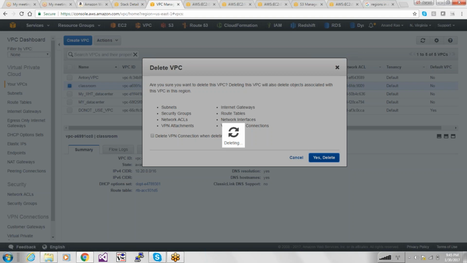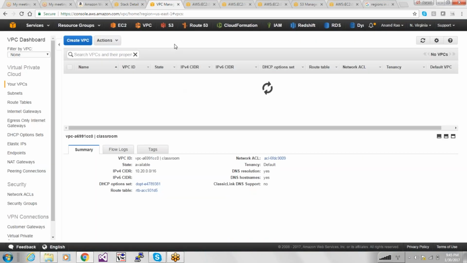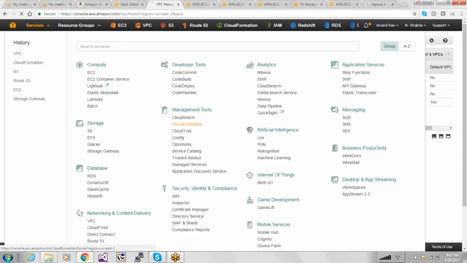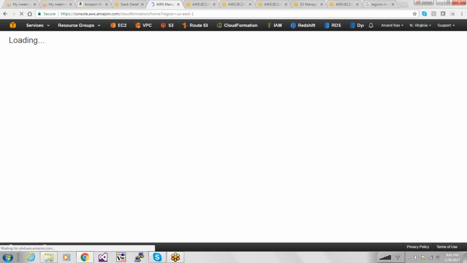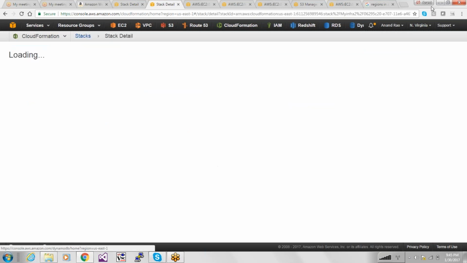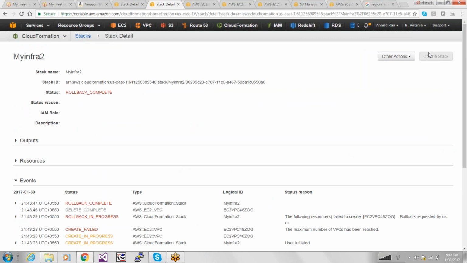It's still doing that, and while it is doing that, okay, it's done. So I'll go back to my CloudFormation and see what it got. Yes, it's a rollback, right? This is the second one, so I gotta go ahead and reinitiate it, right?